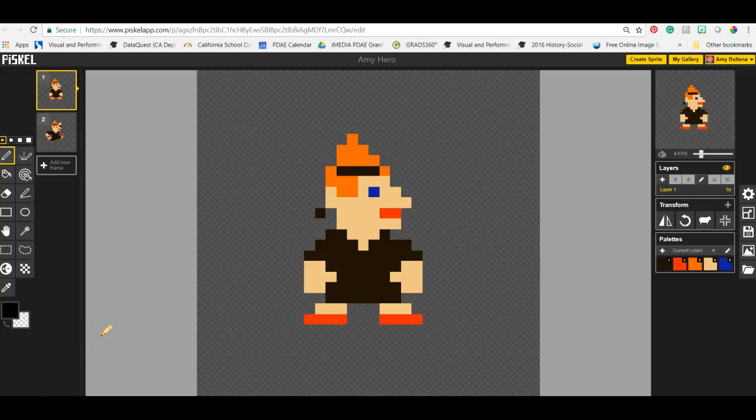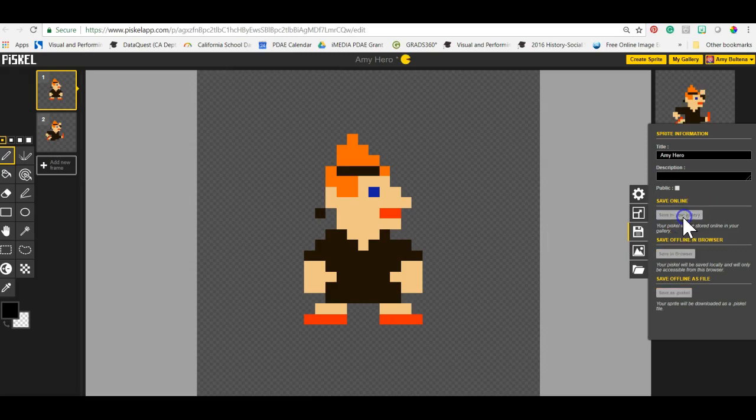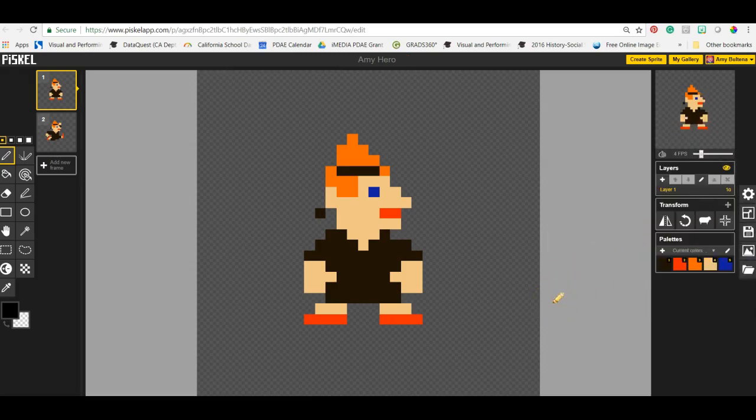Okay, you're all done animating your Piskel. You have at least 2 frames and you've saved it recently. Just a reminder, the way we save is we click here and we choose Save to Gallery. And now you're ready to download it.